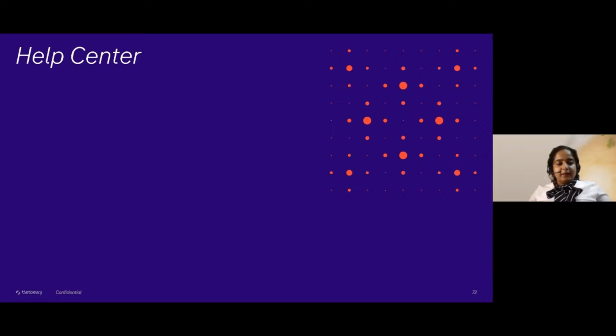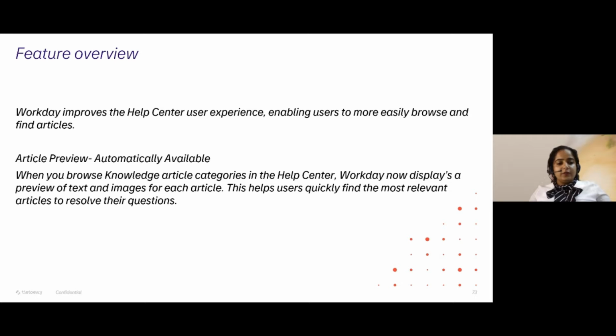Then we have this help center basically. So Workday improves help center user experience, enabling users to more easily browse and find articles. So an article preview is automatically available. You don't need to do any setup for this. So this will help you to view the articles that Workday is displaying in the form of preview, where it is very easy for you to quickly browse on what you want to read, which is most relevant or to help resolve your questions.